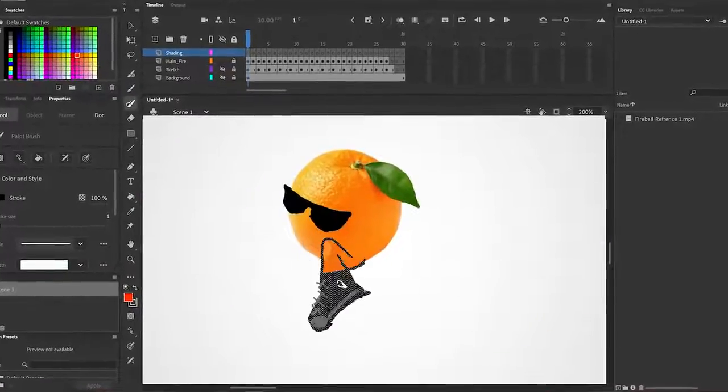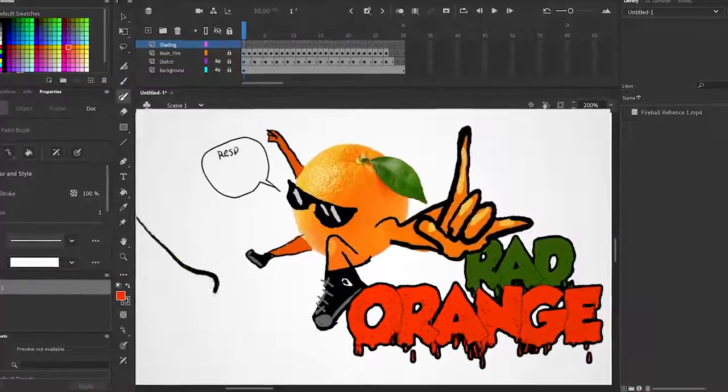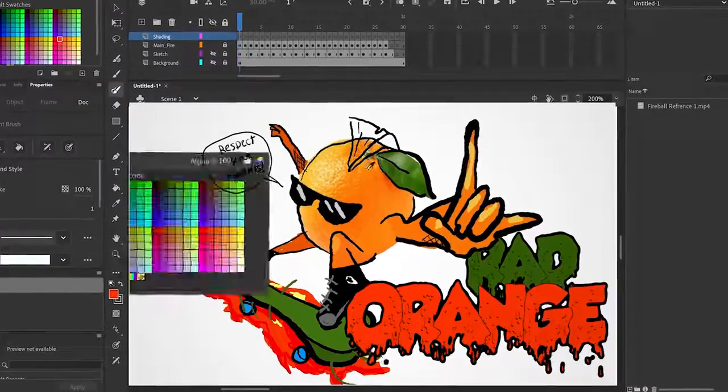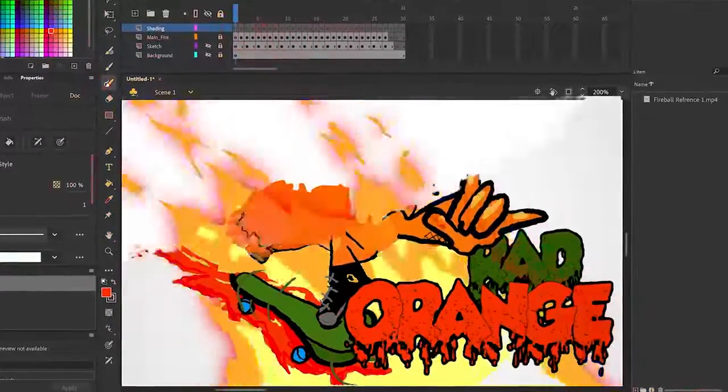Whoa. Wow. Look at him go. We'll never bring red orange back. Just so you know, that is the last you'll ever see of red orange.